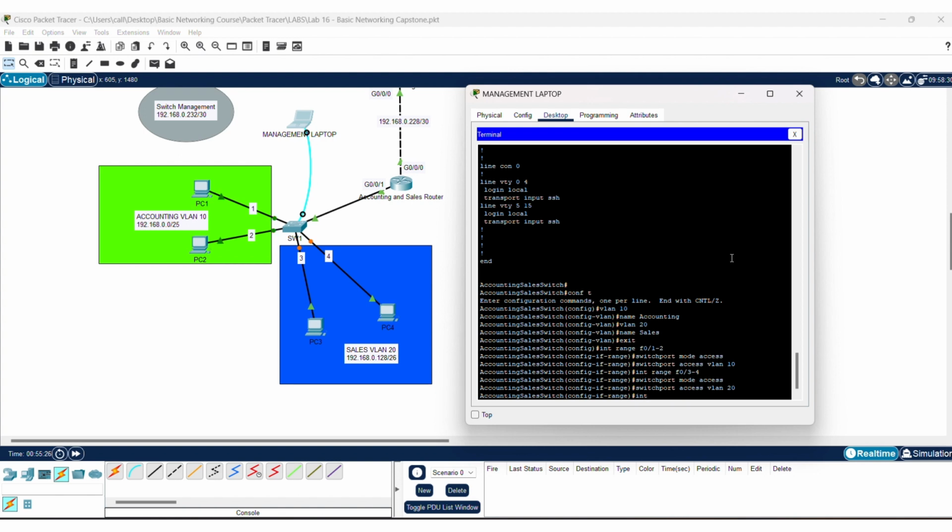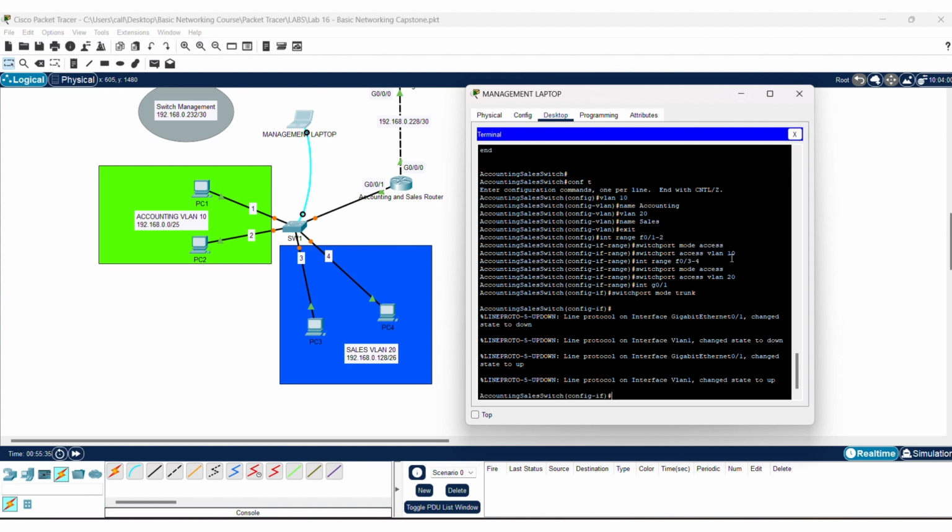Then from here we can hop into interface G0/1, which is connecting us to the router. And we're going to need to make this one switchport mode trunk because it's going to be allowing both of the VLANs to cross it. And then switchport trunk allowed VLAN 10 and 20.